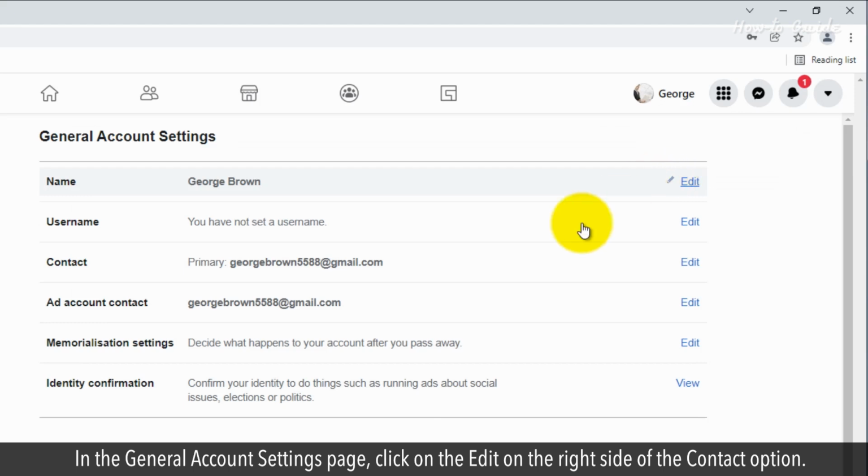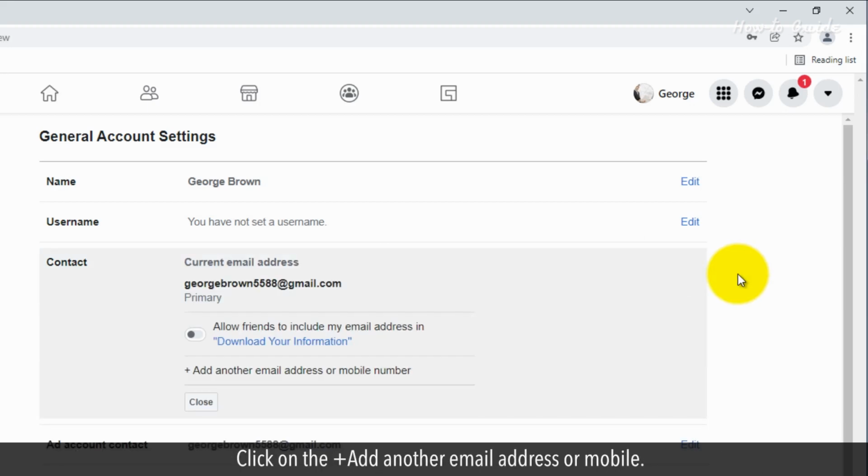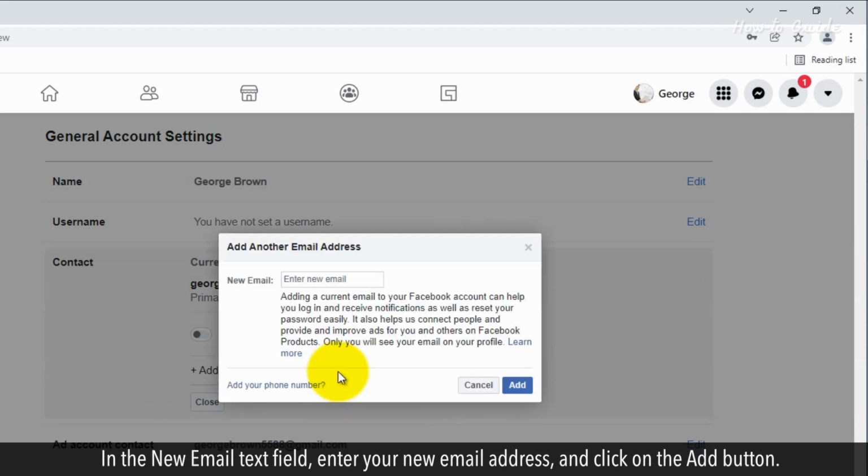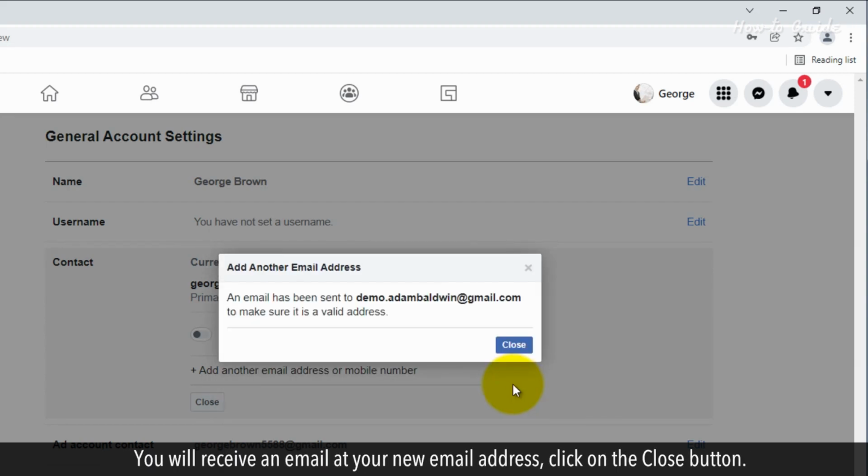In the General Account Settings page, click on the Edit on the right side of the Contact option. Click on the Add Another Email Address or Mobile. In the New Email text field, enter your new email address and click on the Add button. You'll receive an email at your new email address. Click on the Close button.